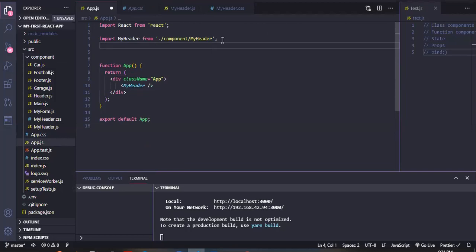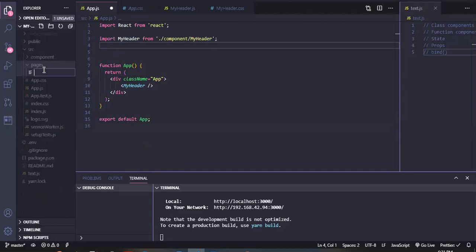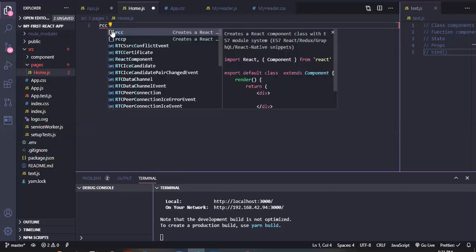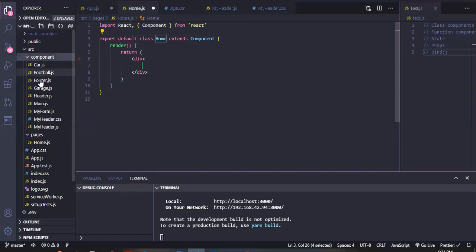So let's say I want to have different pages. For example, I want to have a home page. I can have a different folder here. It's just a way for me to have my projects in a well-structured manner. So this is going to be the home page. I can say home.js, and inside there I can do rcc, and it's going to give me this. And here I want my home page to have car, football, and footer.